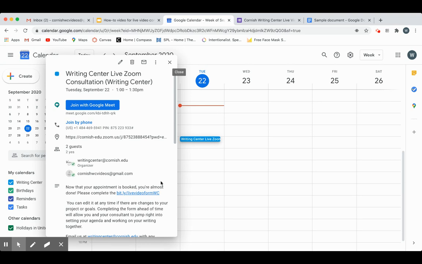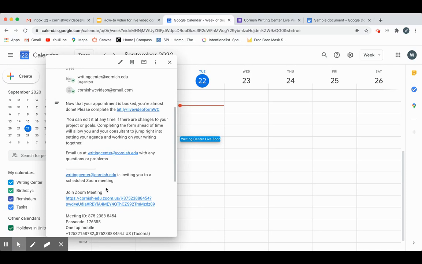There's one important thing to notice about this, and that's that there is both a Google Meet and a Zoom Meet button. We're asking that writers use the Zoom meeting. We found that Zoom is a little bit more reliable than Google Hangouts, and it's just easier to navigate. So please use the Zoom button in order to get into your appointment. If you do end up in Google Hangouts, though, don't worry. We can come find you. You can find the Zoom meeting link here at the top or down below in the description.